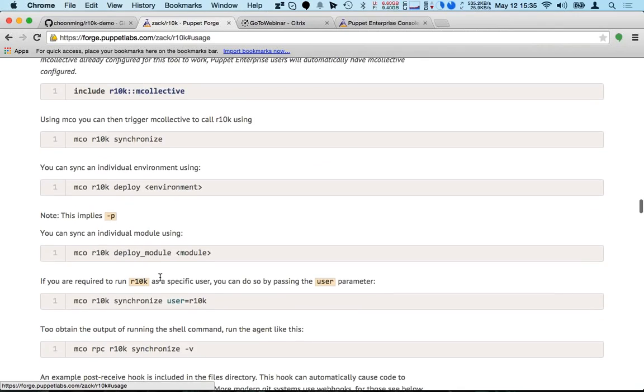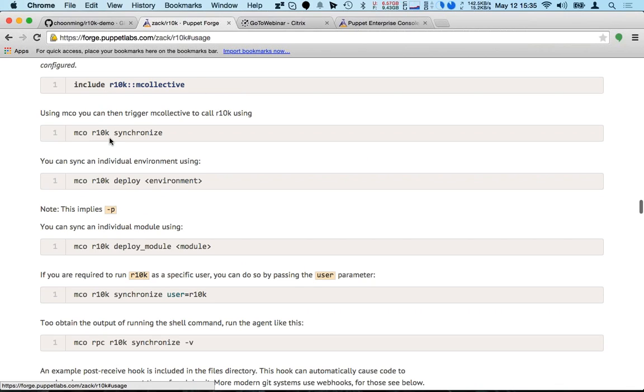If you install the R10K MCollective class, it will create for you an R10K plugin that allows you to manipulate all your Puppet Master installations across your environment, assuming that you have more than one Puppet Master that you want to synchronize your repository with. So this allows us to deploy environments across all our Puppet Masters. We can synchronize all the R10K setups and so on. It allows us to even deploy single modules based on that.